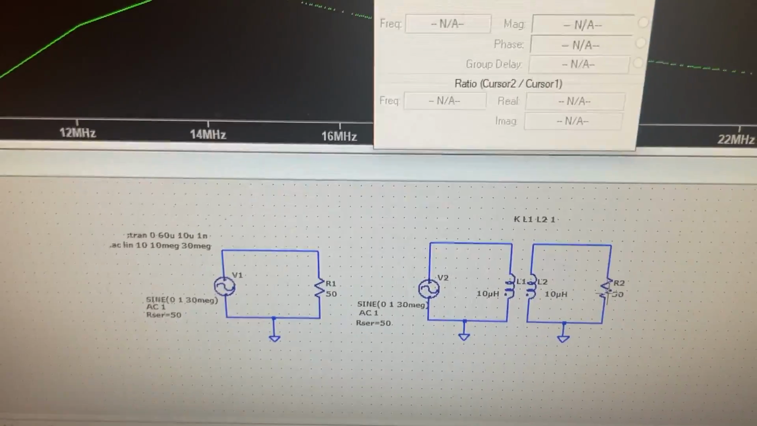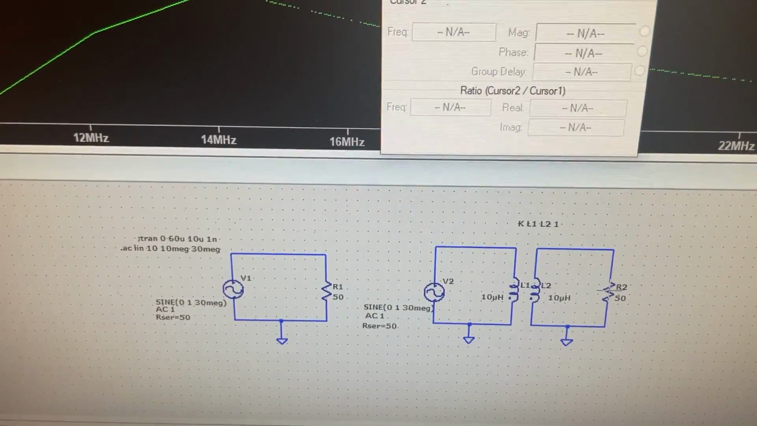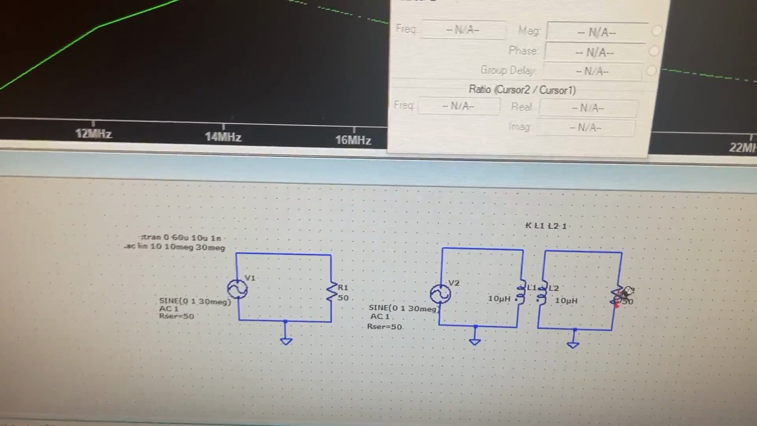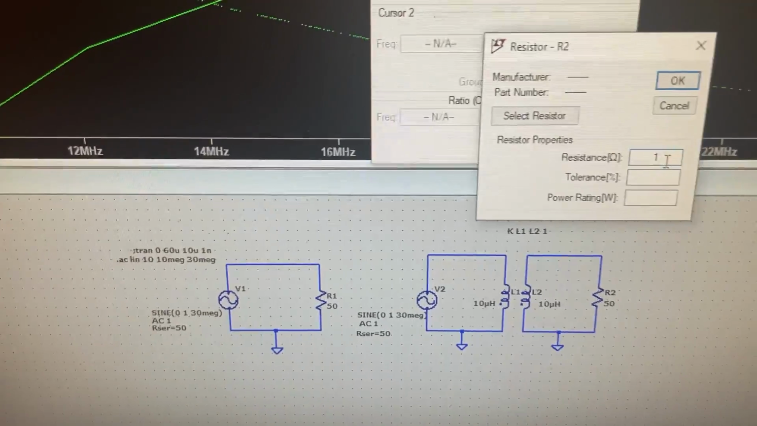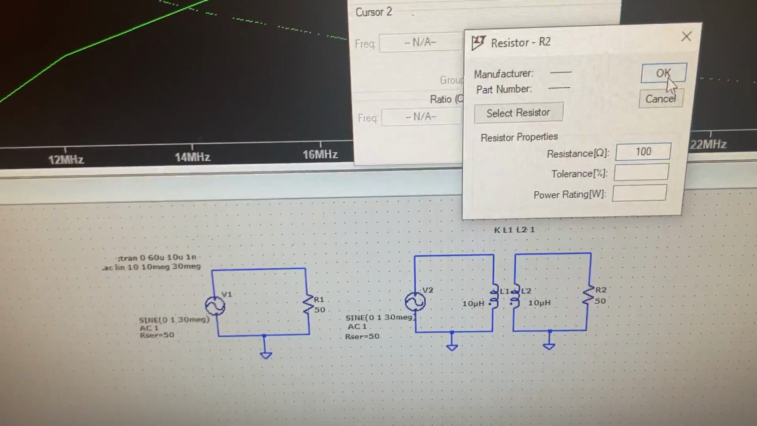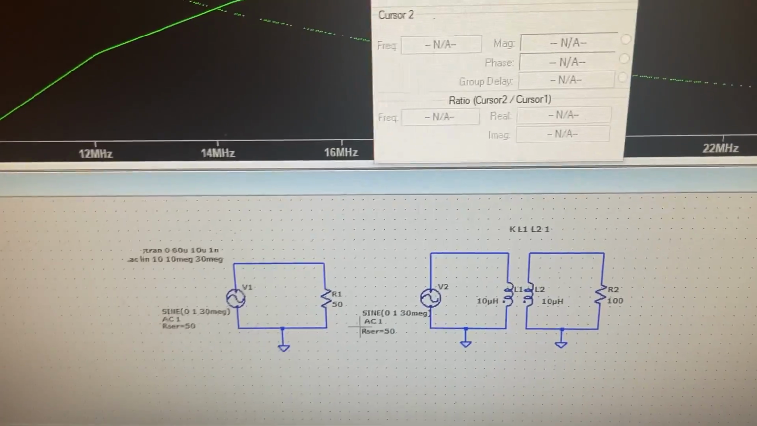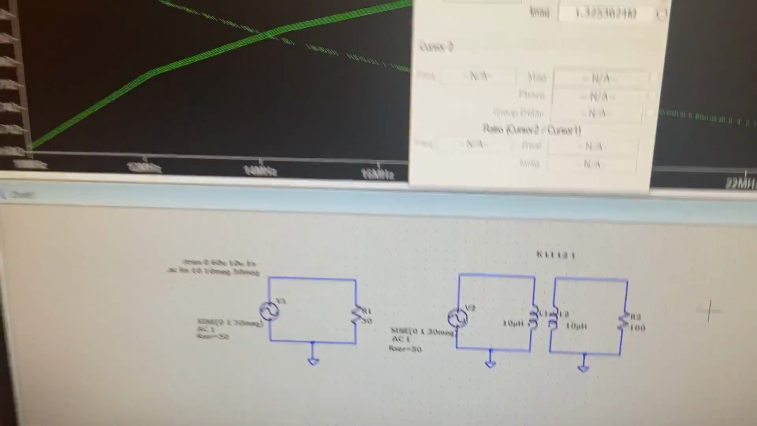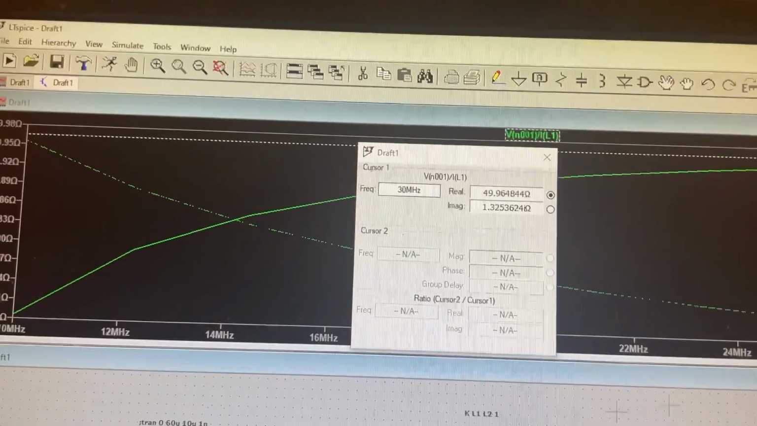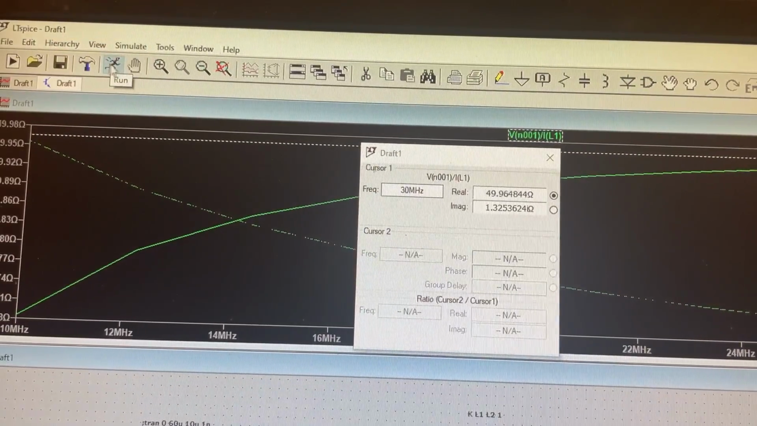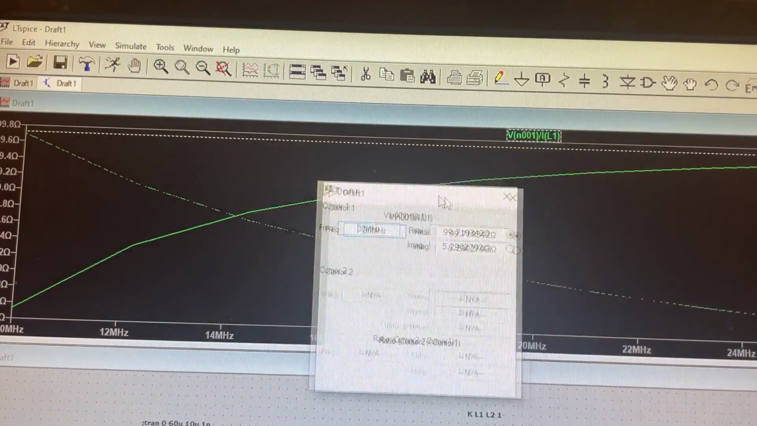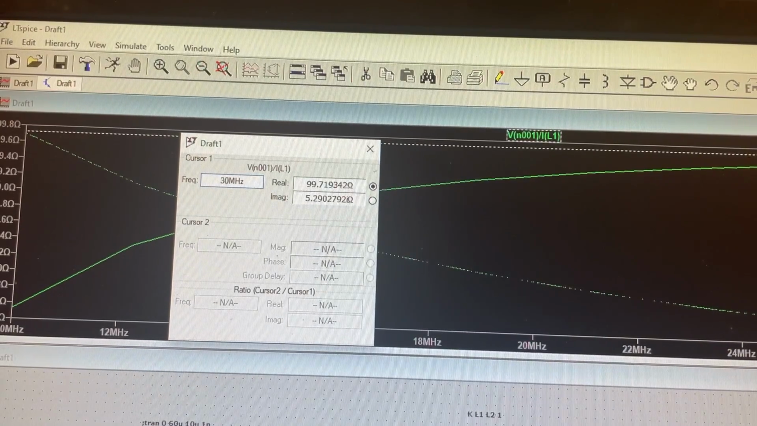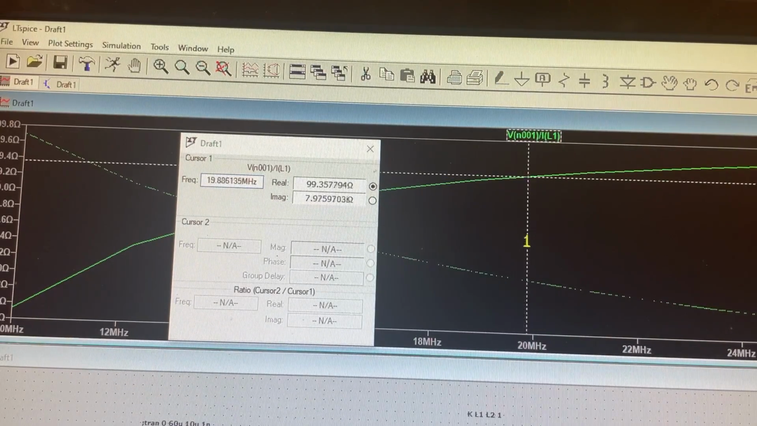Let's say I change the resistance to 100 ohms. So 50, now we're going to go 100, and we click OK. Now we have a mismatch, right? 50 on the source, but 100 on the load. So let's go ahead and update the simulation, and let's just use the center of the scale, which is 20 megahertz, as a reference point.